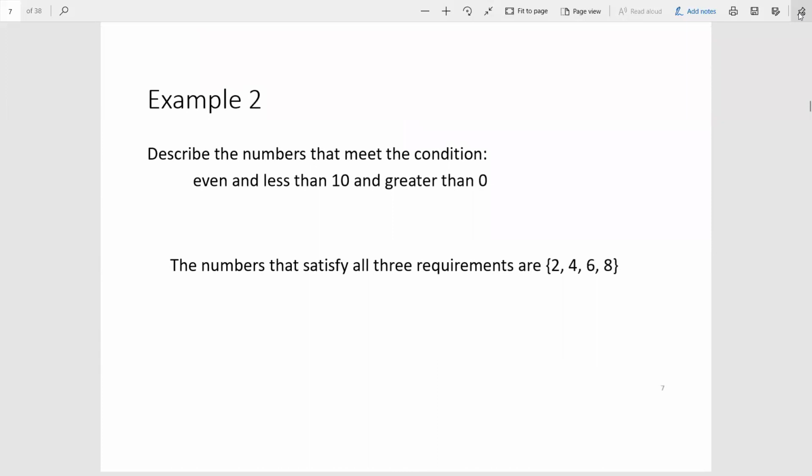Another example, describe the numbers that meet the condition even and less than 10 and greater than 0. Well, let's just put even numbers down and look at the condition that it's got to be greater than 0 and less than 10. So out comes 2, 4, 6, 8. And so these are the numbers that meet that requirement.